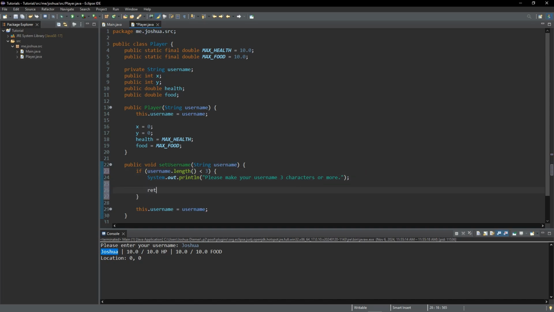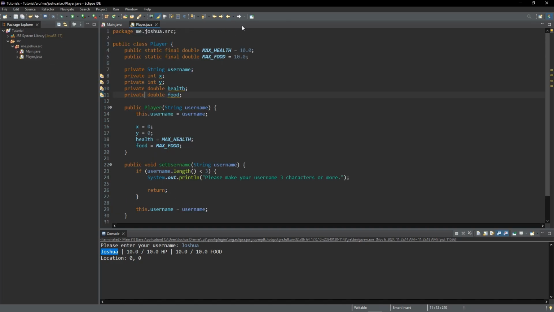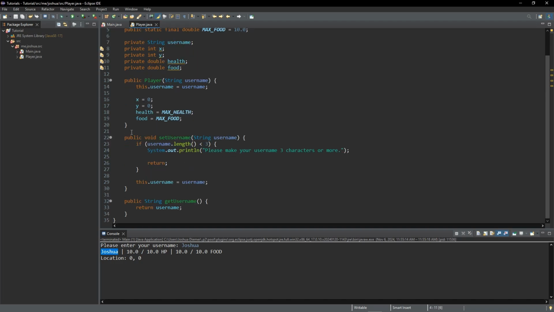So then we could say return here if the username's length is less than 3, and then it won't set the username. So we would have more flexibility here. But this is called a setter, and this is called a getter. And you can do this for each of these if you'd like. In fact, it is preferable and good practice. You can have public variables, that's perfectly fine, but I almost always like to use encapsulation with getters and setters.